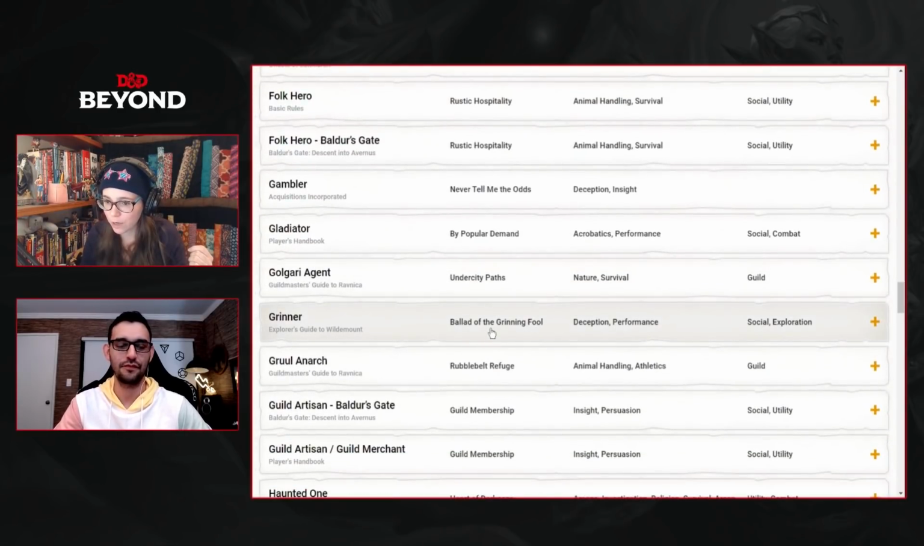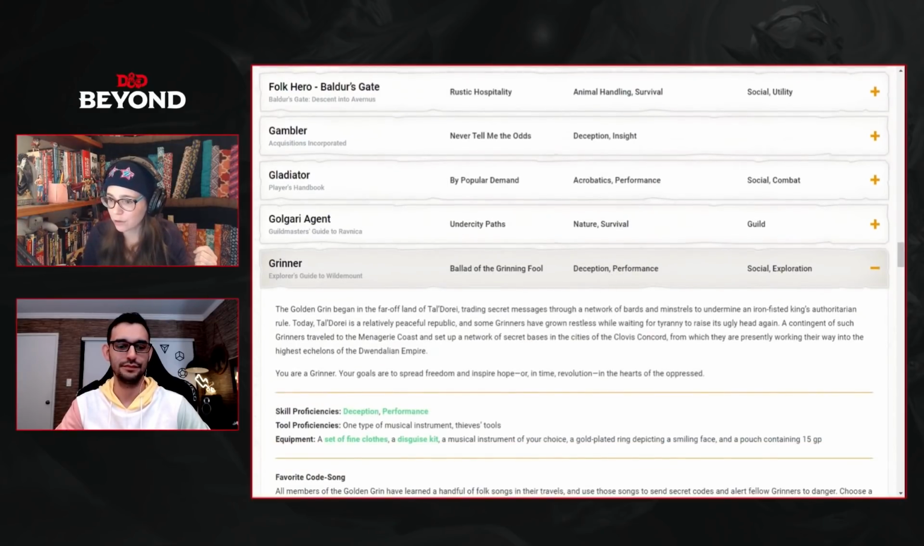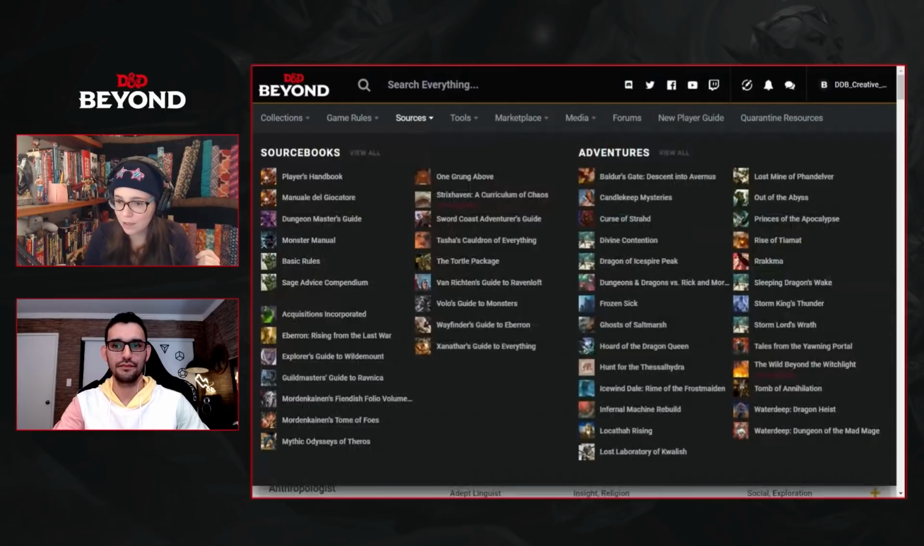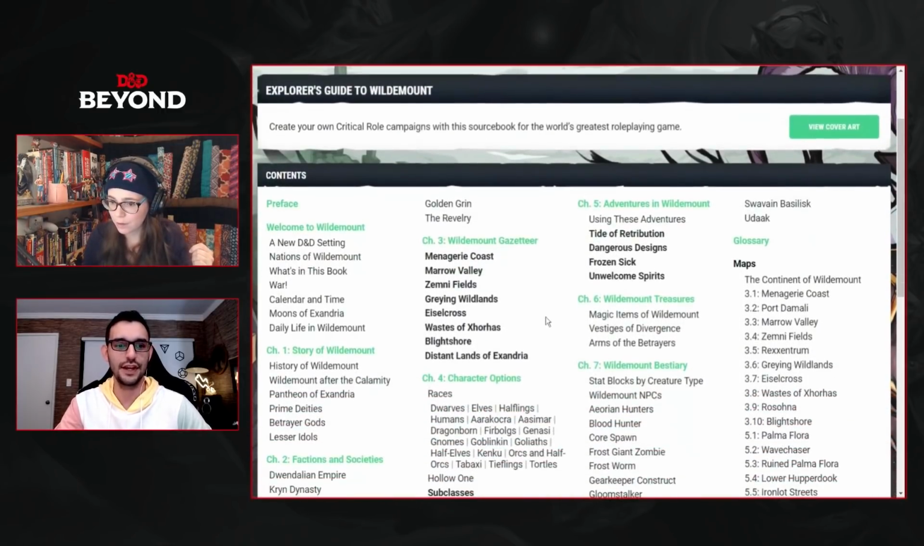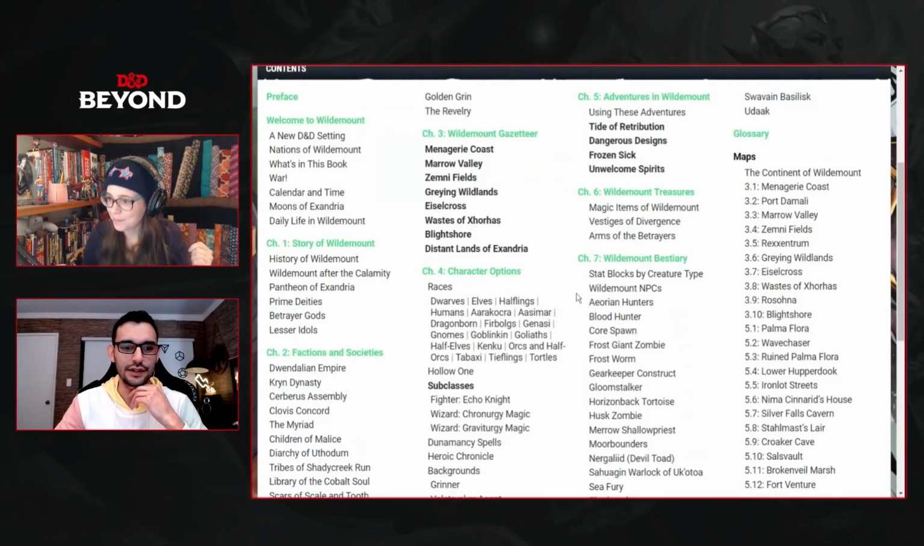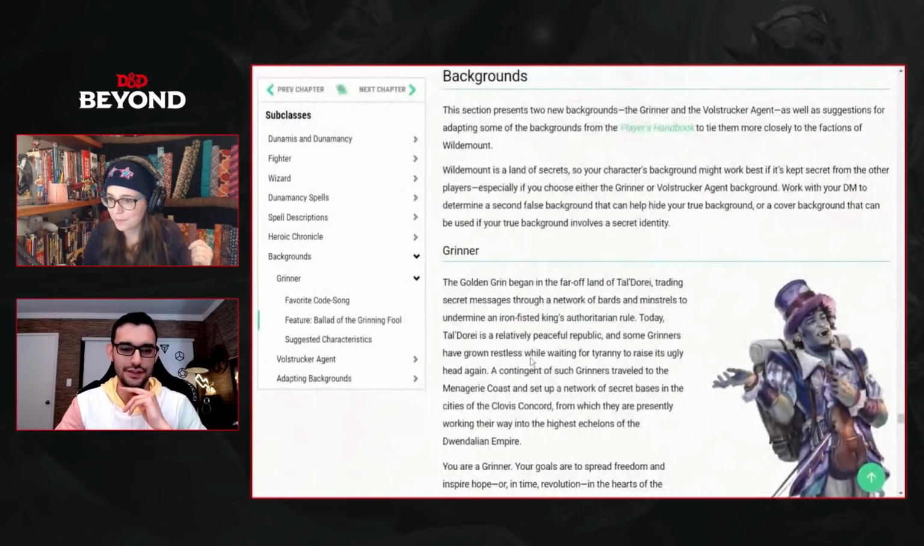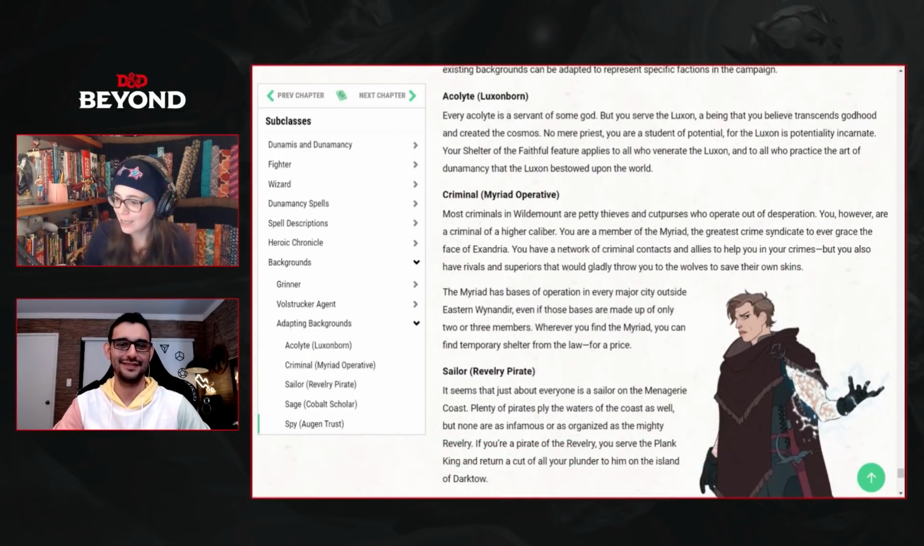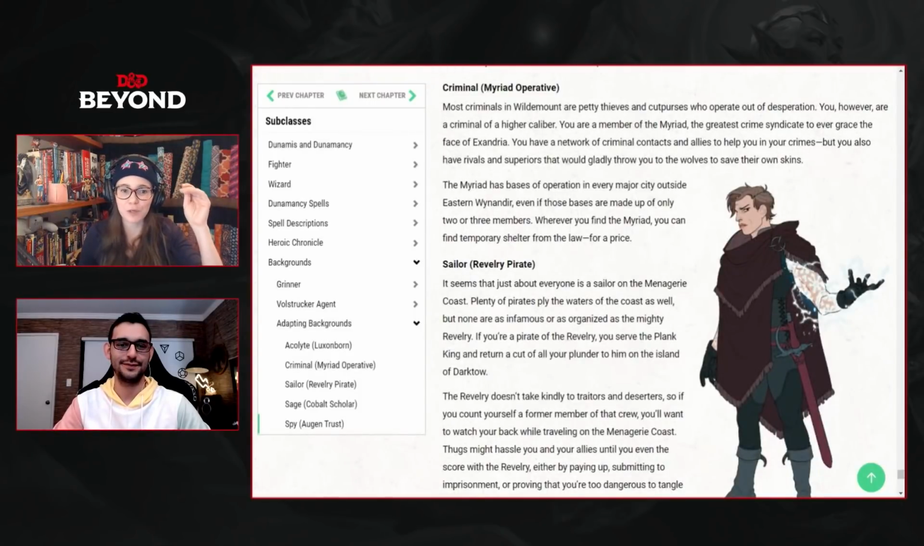Let's see. The 2 Explorer's Guide ones, one is Grinner, which is sort of an entertainer variant. And the other, I feel like I was looking at the Wildemount. Let's look it up. There was a Sage variant, an Explorer's Guide, a Sailor variant, and a Spy variant. There might be others. And the Acolyte. So they have 2 that were introduced. The Volstrucker Agent and the Grinner are both in the Explorer's Guide. And then there's a section on adapting existing backgrounds. You're right. The Acolyte Luxembourg Criminal Myriad Operative. The Sailor Revelry Pirate. And a good background will often have a very evocative title like that. So that's a great example of how a source book can expand on the basic background options.